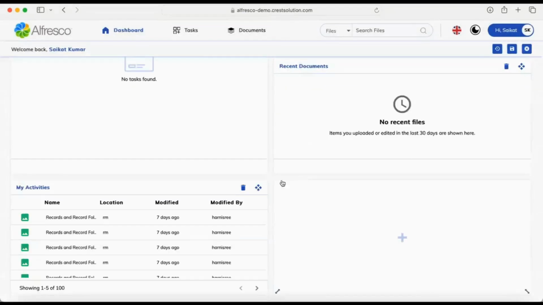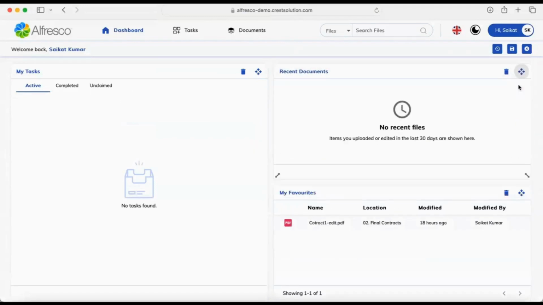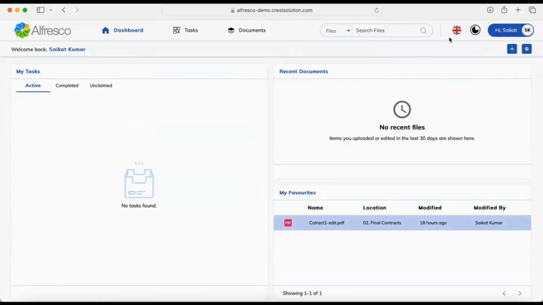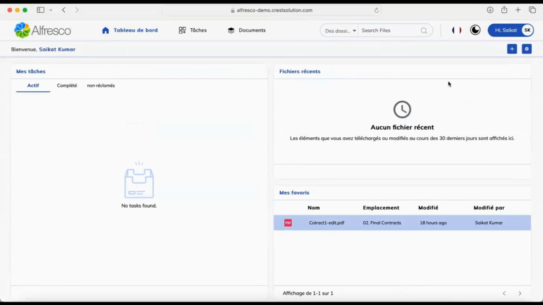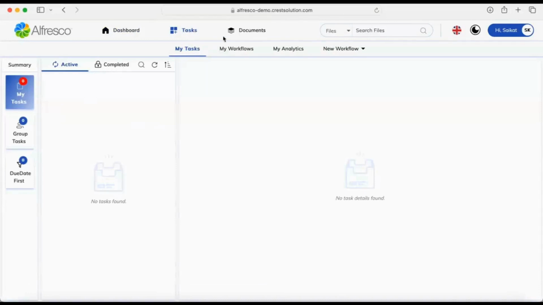Each user is presented with a dashboard with several widgets which users can personalize. They can see some quick data on the dashboard, like recent documents, some of their favorites, tasks. The users can also personalize as per their language preference. So we support quite a number of languages for the user interface as well as for the inputs. So users can have quick access to the files, folders, tasks that they need to work on. They can see the group tasks.